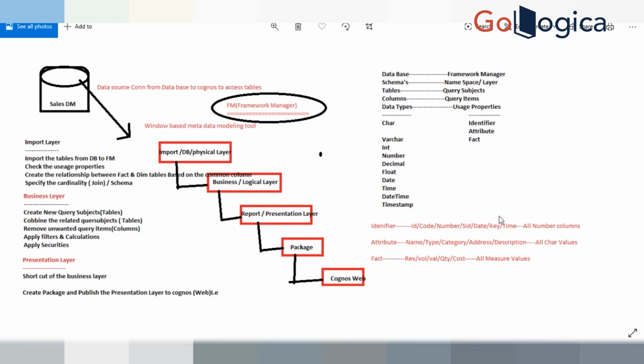Now, yesterday, Hari, I just explained this to you. So what we do is, through the data source connection, we pull the tables from the database to the Framework Manager. The terminology will change completely now, the naming conventions. In the database, a database contains schemas, schemas contain tables, tables have columns, and columns have data types. But when it comes to the Cognos model point of view, it is different.